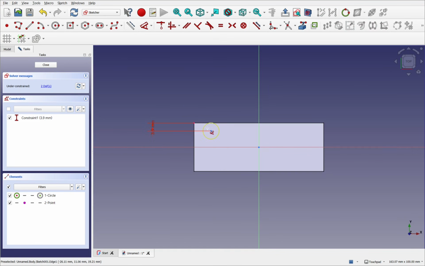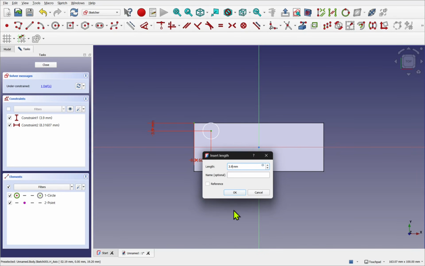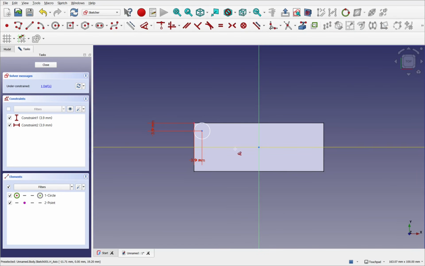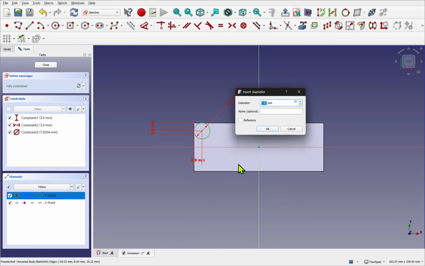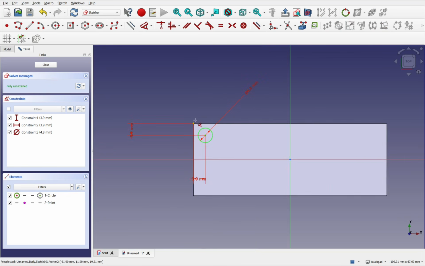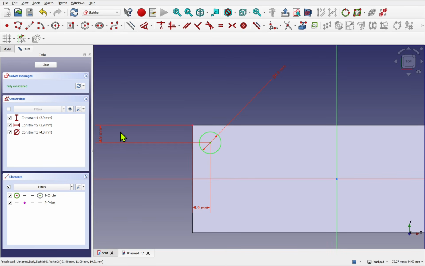Let's add in horizontal length, and we need to come down this way, so below. This one's 3.9 millimeters as well. Let's set some dimensions and set this with a diameter of 4.8 millimeters. Let's zoom in, and we can neaten up our constraints so we can see them more easily.